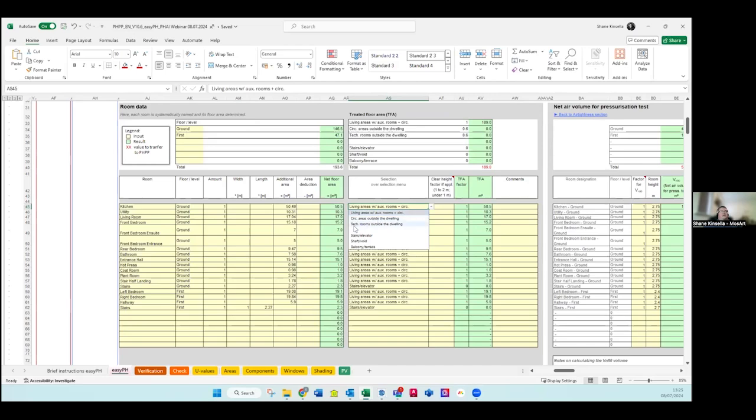The one exception there is a tech room outside the dwelling. So if you had a plant room that was accessed from outside, we've all seen them over the years, where there's an external boiler house or something like that, that might be picked up as a tech room outside the dwelling. But if it's inside the dwelling, it's treated as a living area. You also then can put your stairs or elevator in.